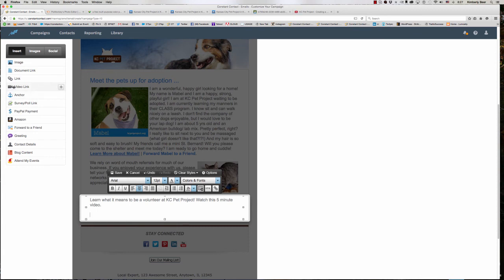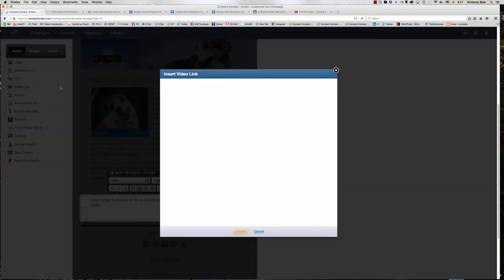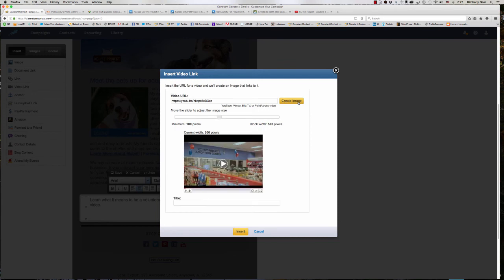So now I'm going to come up here to video link rather than image. I'm going to click the plus button. And I'm going to paste that link right here into the video link. I'm going to click create image. Now, Constant Contact does not put the video in the email. What it does is creates a picture based on the thumbnail that YouTube is using for that video, puts a nice little universal triangle over it, which for all of us means play, and it will drop that in with a clickable URL, just like we'd click on Mabel's picture to go to that video on YouTube.